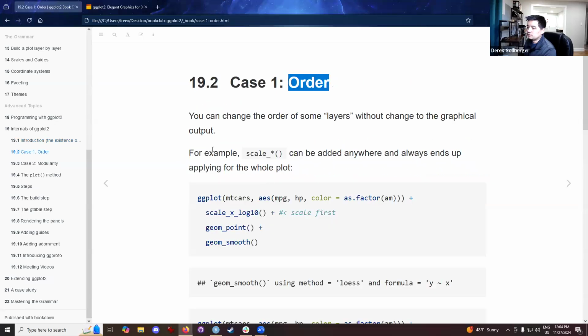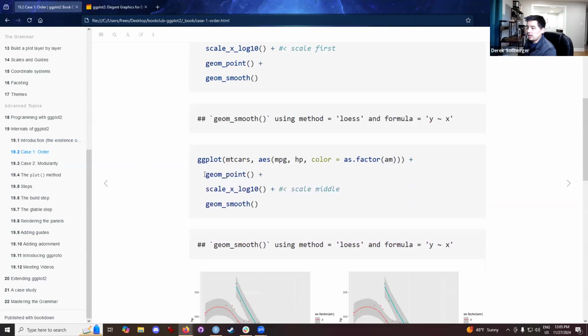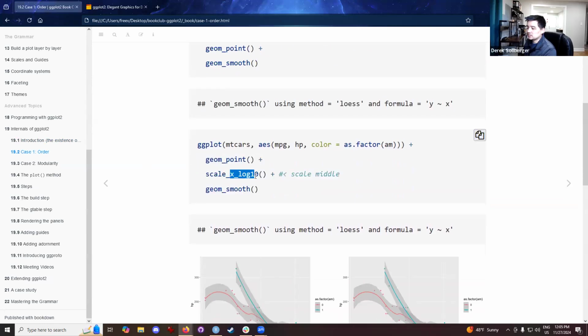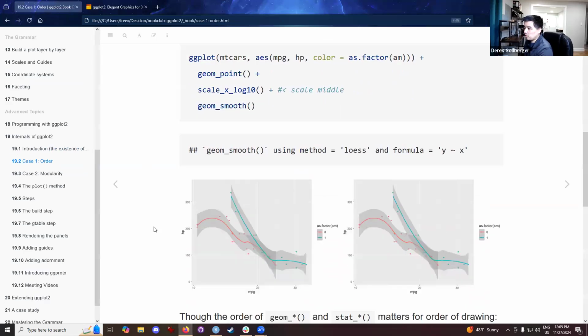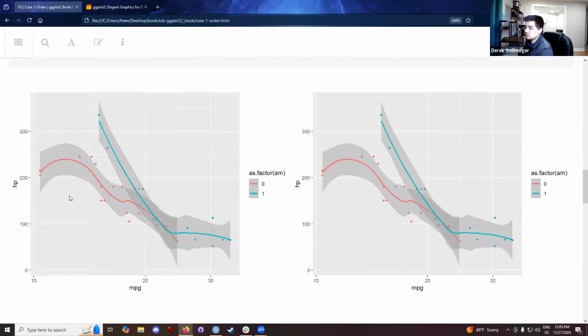Thinking about the order of the layers, we see that in this first code, we have this scale followed by the geometries. And in the second code, we have the scales later, after the first geometry. The point here is that visually, for the most part, it's not changing much. But if you look really closely at the legends and how the dots and the lines are colored, there may be a difference there.